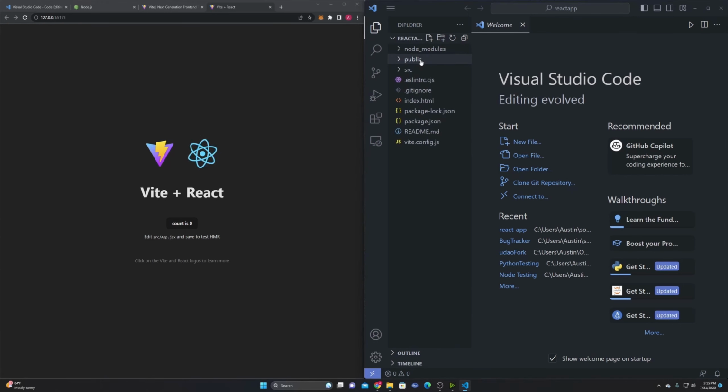Next, we've got this public folder, which typically just holds SVG icons and other small items. Then we've got our src or source folder, which is where all of our web page code is actually stored. I'll open it up in just a second so we can see what's in there. These ESLint and gitignore files we don't need to worry about too much as of right now. package.json and package-lock.json both hold information for your installed dependencies using npm, which are both important files we'll be using in the future. And then we have this Vite config file here, and it just has some setup data for our Vite environment.